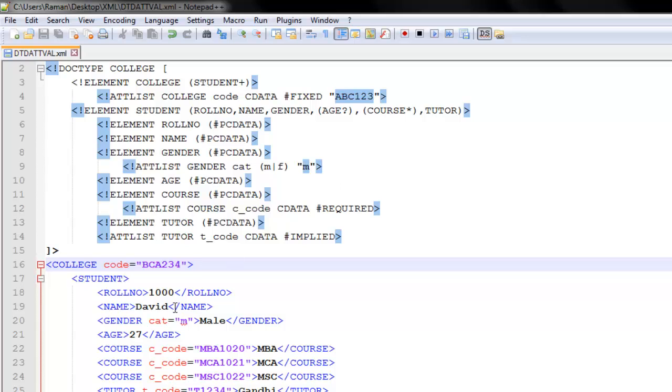So my given value is one thing and my fixed value is the other thing. They don't match each other. That's the reason I got that error. So I'm changing this to ABC123. I hope you understood this fixed.